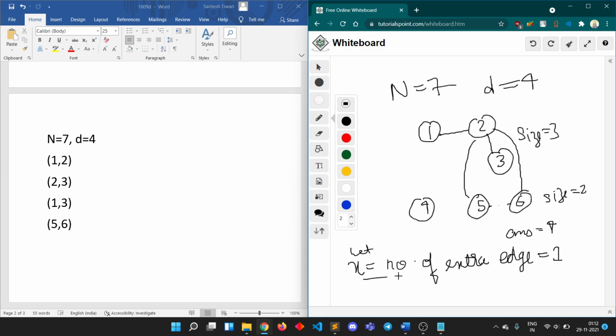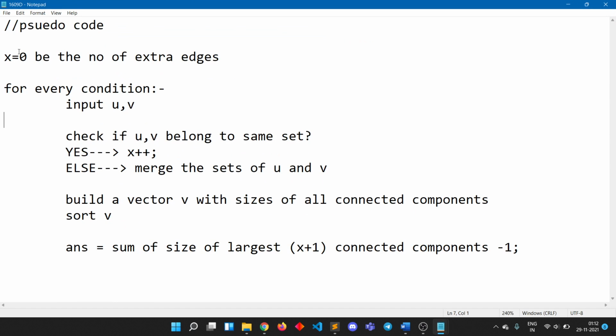So what extra edges do is basically tell us how many connected components we should take into consideration, right? So now my approach for this question was to get the size of all connected components for every i, in an array v, and then let me show you the pseudo code for this problem.